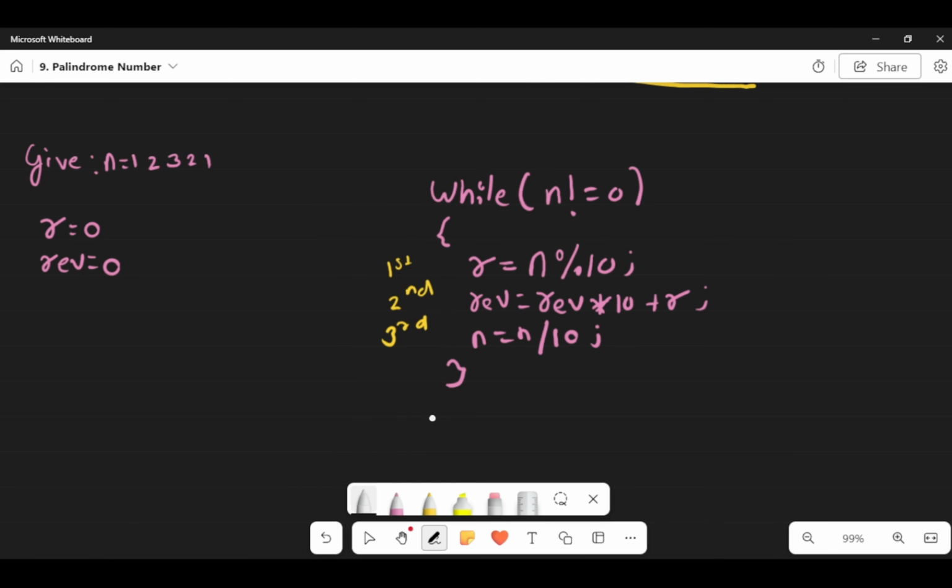So now let's start. When the compiler enters the while loop, first it will check the condition. What is the condition? n is not equal to 0. Now what is the current value of n? 12321. The condition is true, which means n is not equal to 0. The compiler will go inside and execute the first line.